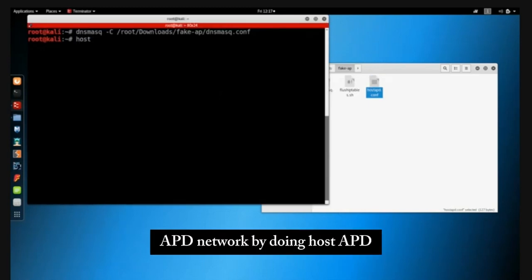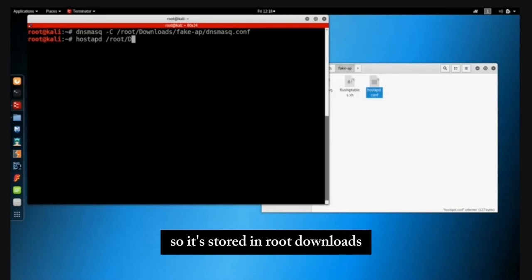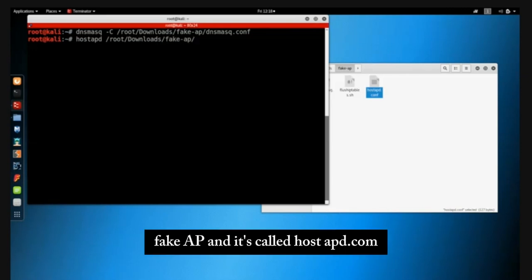Again, I'm going to close this, and I'm going to start the hostapd network by doing hostapd, followed by the name of the configuration file, so it's stored in root, downloads, fake AP, and it's called hostapd.conf.